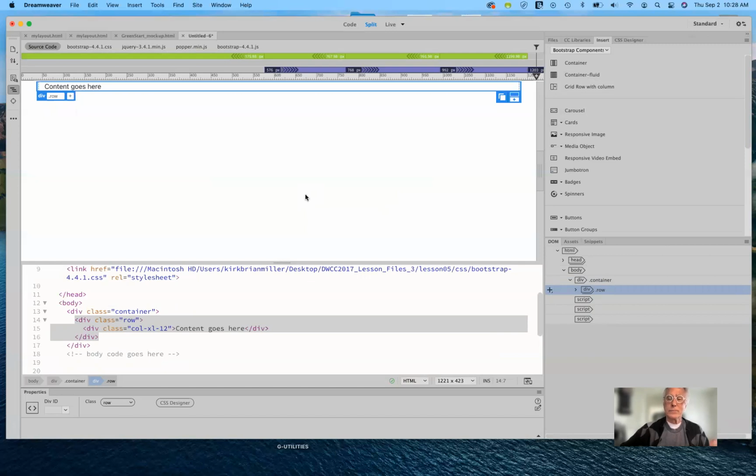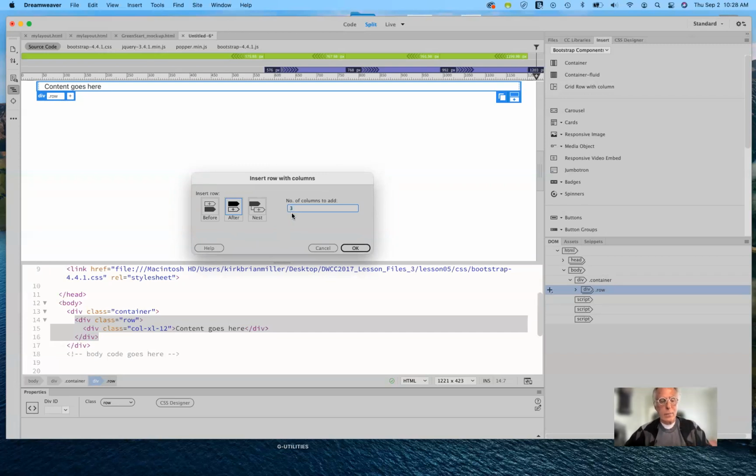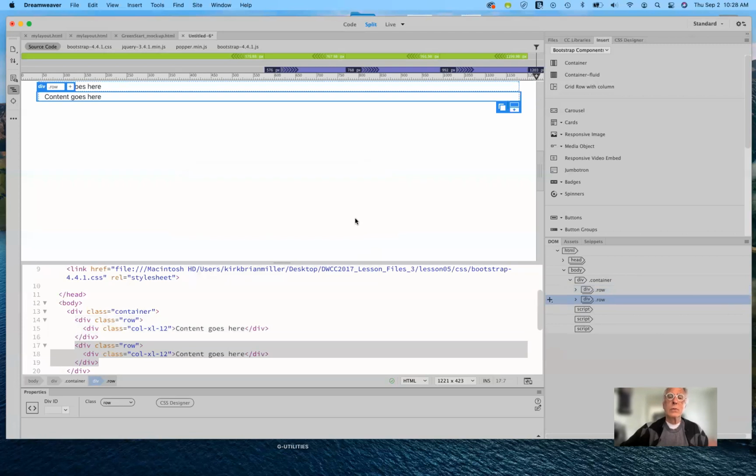Now we're going to insert another row and column that will be used for the header. With this one still selected, I'm going to double click again on grid and row. This time I want it to be inserted after the one that I'll be using for the nav bar. And again, I only need 1 column. So I'll click OK. Now we have 2.